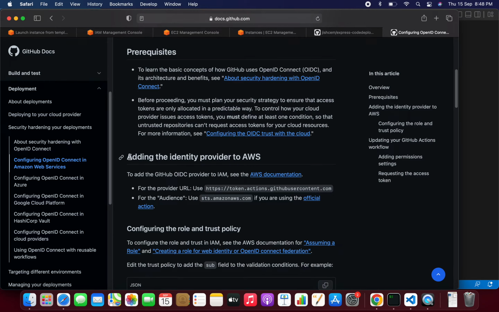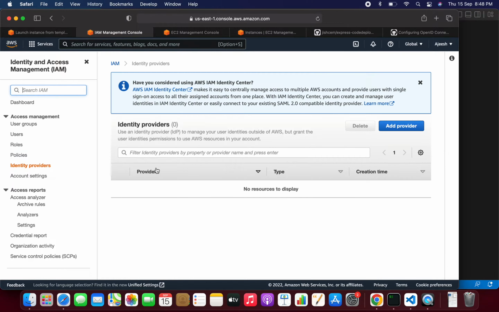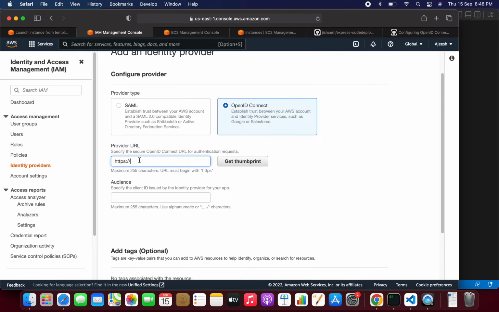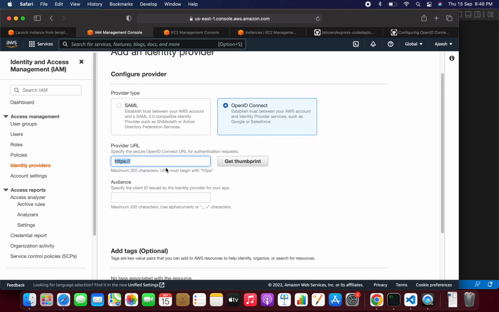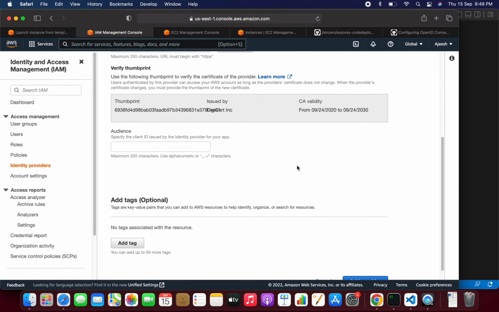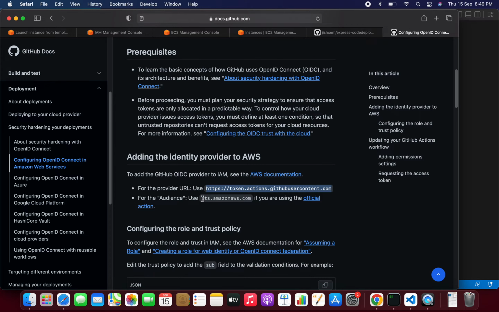So first of all, we have to create an identity provider in AWS. So we are in IAM, Identity and Access Management. We are going to go to the identity providers. I'm going to create that provider. In this case, it is OpenID Connect, and I'm going to copy this very value and paste that in. We have to click on get thumbprint. All good. Now the audience in this case is STS.